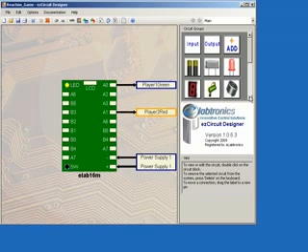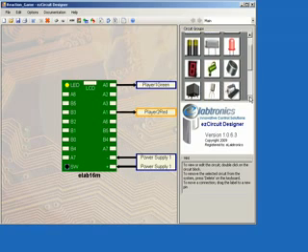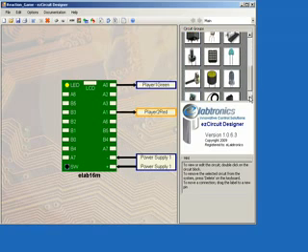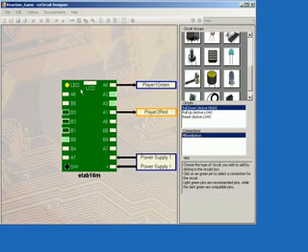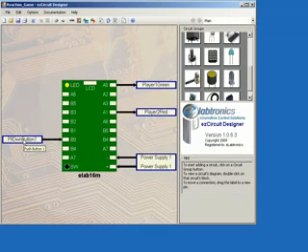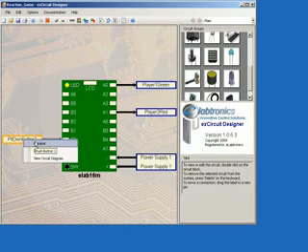We now want to add a push button switch by scrolling through the Circuit Groups menu and selecting the push button icon, and then clicking on the B0 pin. We want to rename this by right clicking on the label, selecting Rename, and calling it Player 2 Button, and then hitting the Enter key.